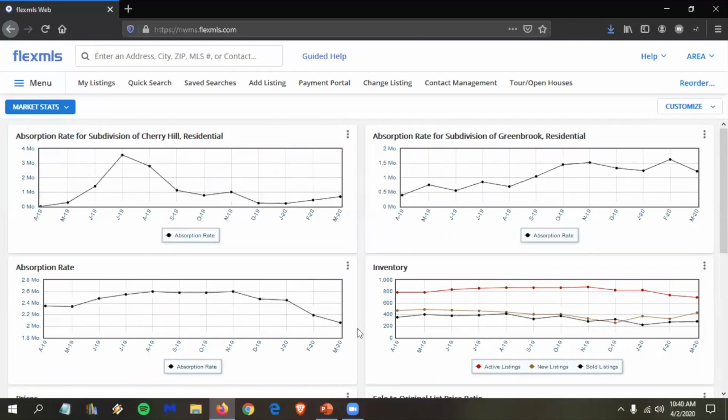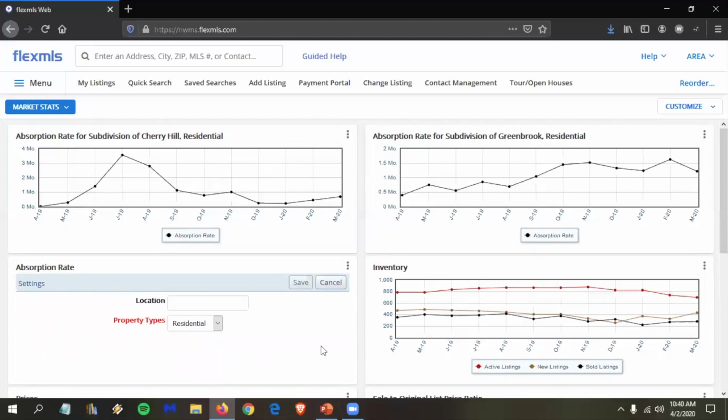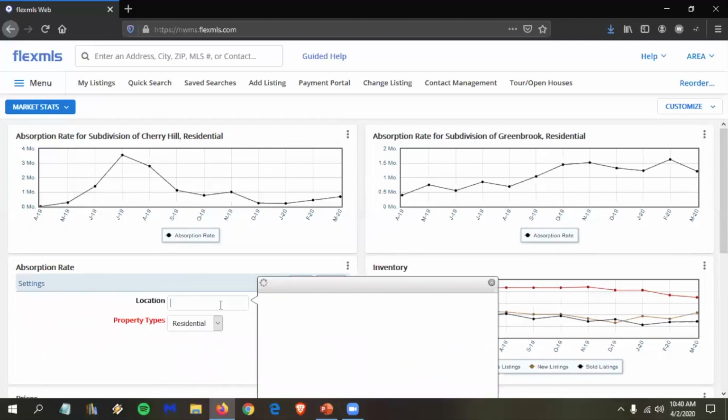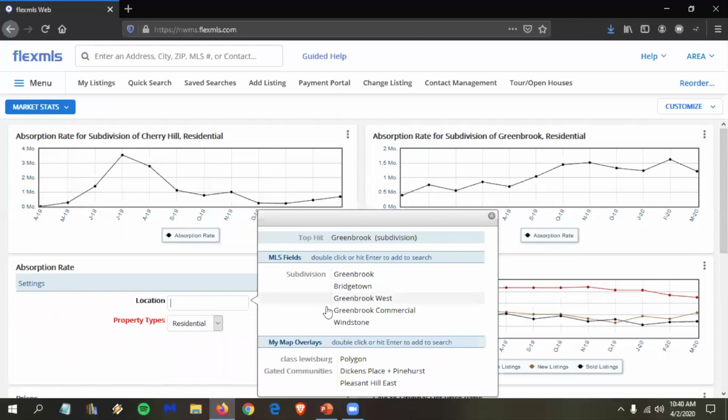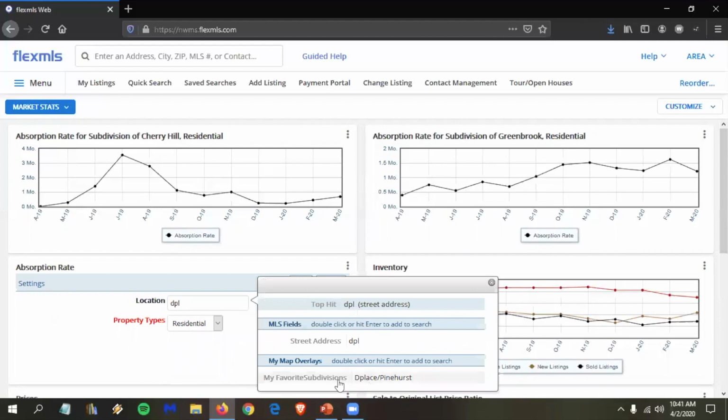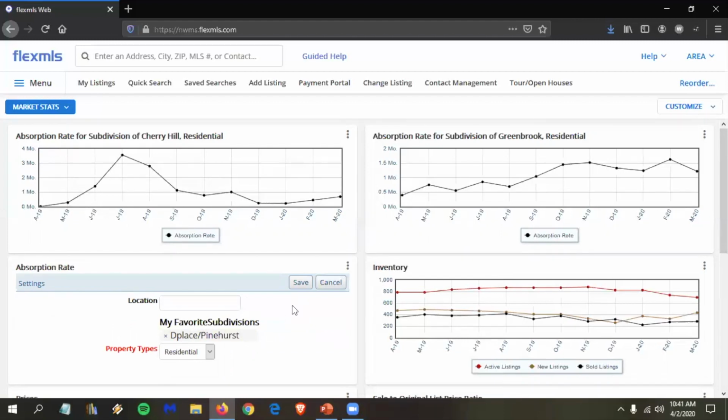So I'm going to customize this absorption rate gadget by clicking on the 3 dots. I'm going to go to settings. Click inside that location box. And again, these aren't the only options. It's just the most commonly used ones. And I'm going to type in what I call dplace right here. My favorite subdivisions, dplace Pinehurst, double click. Now, you might actually want to call it Dickens Place just so it's easier for you to tell. But I'm going to click on Save.